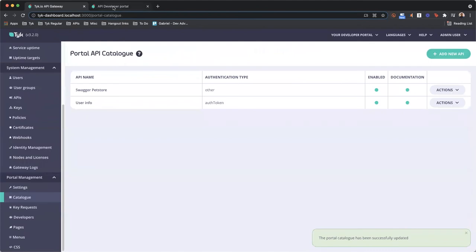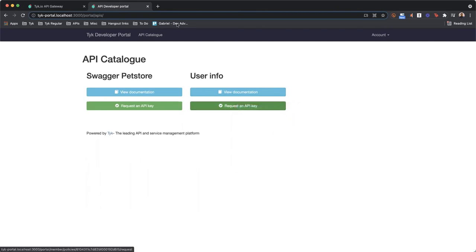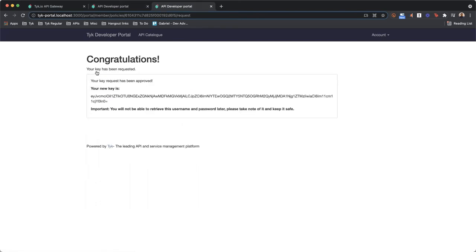Once I've done that, I'm going to go back to the developer portal and refresh. So here you can see I can request an API key as well as view my documentation. So the requesting of the API key, I've kept it very, very simple for the purpose of this demonstration. You can add more fields if you want. You can add a moderation step if you want. But for me, I've just kept it very, very simple. So if developers want to just request a key, they're going to be immediately presented with the new key.